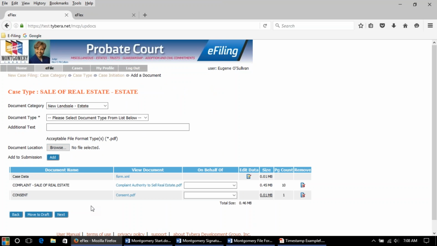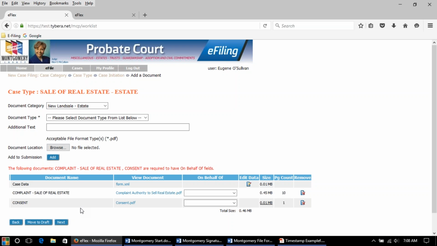If I attempt to move on to the next step, which is to review and approve the filing, clicking Next will generate an error for me. You can see that the red error is generated, and basically the reason why it's generated is I failed to add the on behalf of.